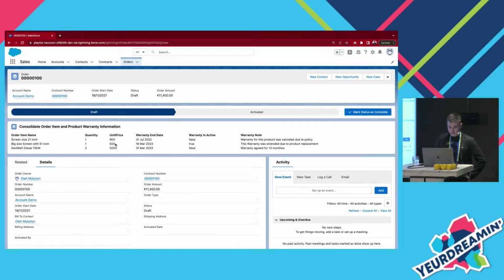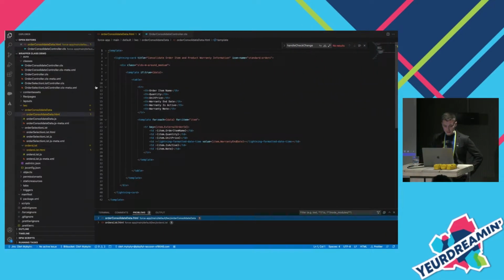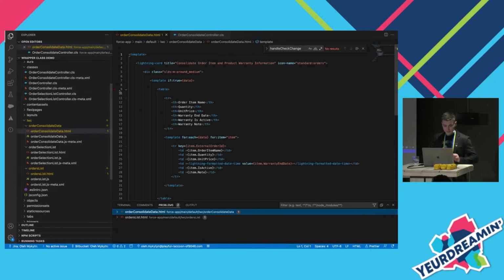Okay, so what do we have here? As you see, we have just a table with some data inside. We have some information about our order item: quantity, price, warranty date. It seems like it's one object, but in fact it's combined from two objects into one, then iterated through the list and shown in a table. So let's see what's behind the scenes. Maybe I'll zoom a bit.